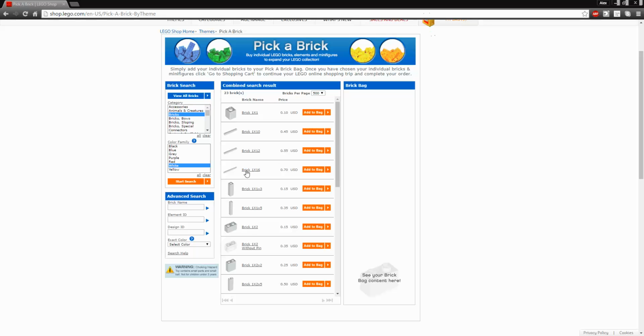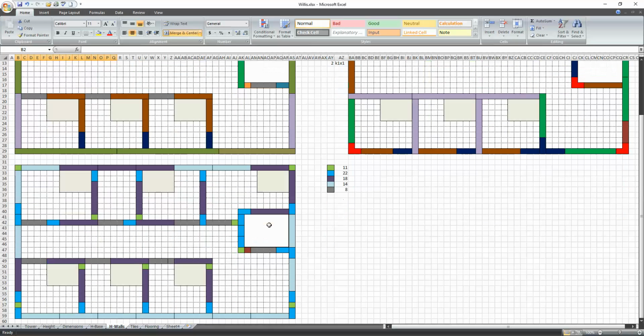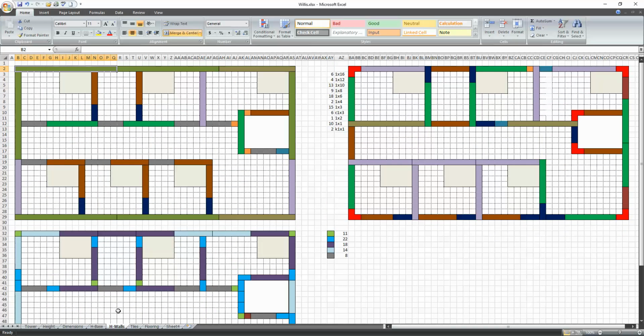Pretty cool, right? So there's a little bit of thinking involved, a little bit of math involved, just to make sure that you are getting the most out of your buck when you are ordering these elements, because it can get very, very expensive, unfortunately. All right, well, that being said, that is the wall tab.